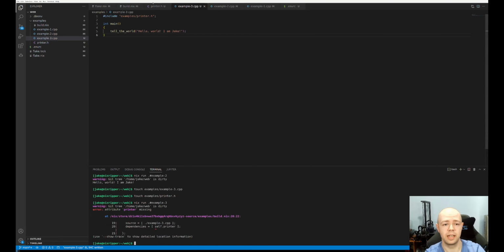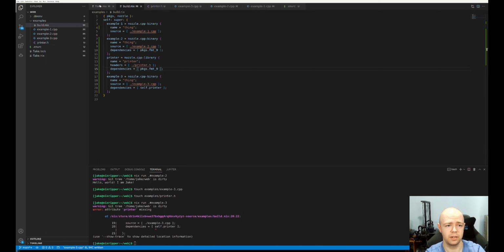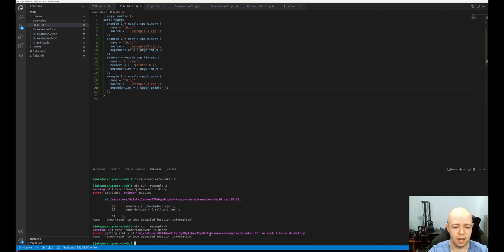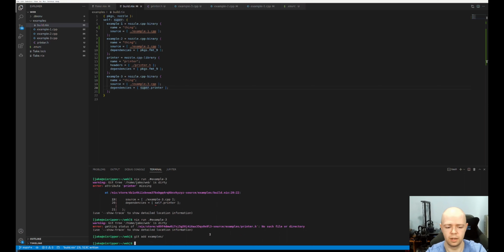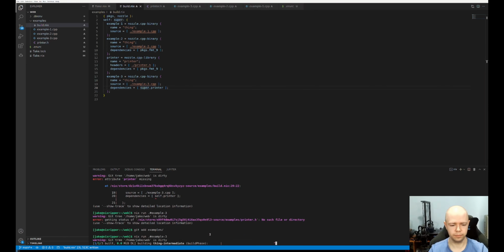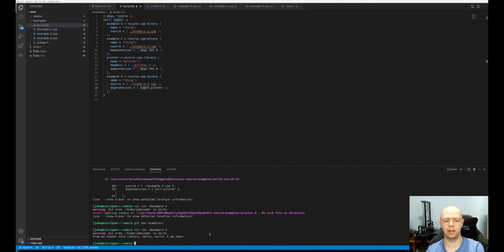Okay, so it's saying that printer is missing. This is because I need the previous iteration to have defined printer, such that, yeah, I'm not going to go into overlays. Okay, so I need to, there we go, for my header only library. So this is quite trivial. Let's make another printer. So let's grab these.